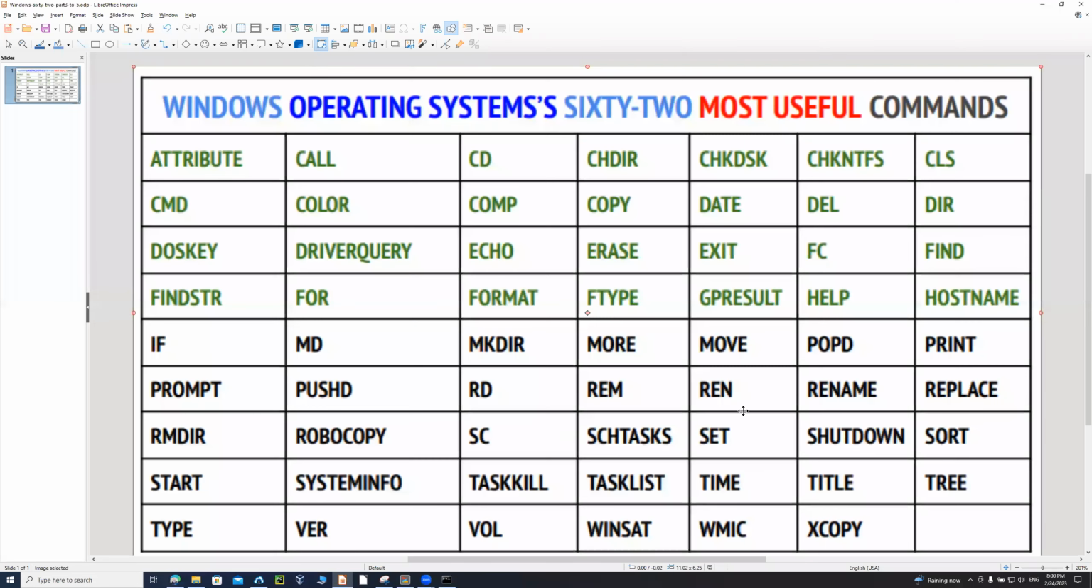Let's cover the next one: print a statement and prompt. So print a statement is this one. Print is just printing a file, like the LPR command on Unix or Linux. Normally in any application, you just go to File, Print, select the file, and then print it onto the printer, giving the printer name.